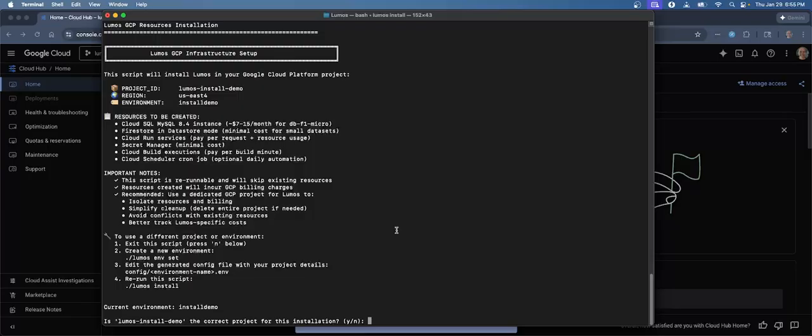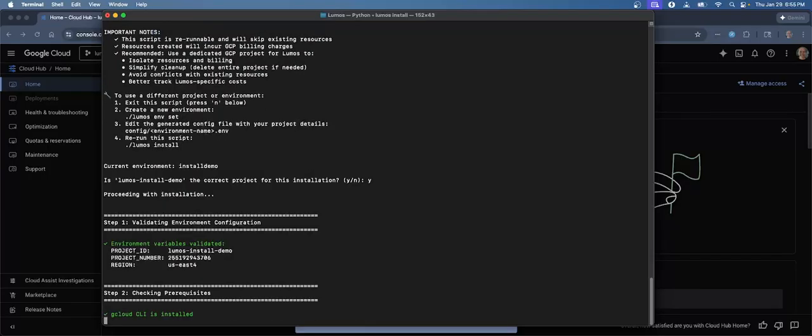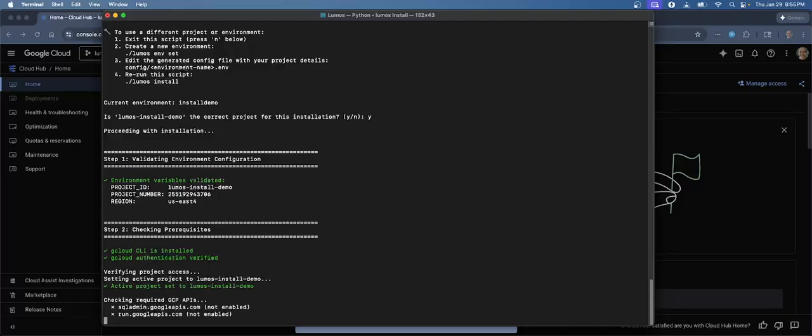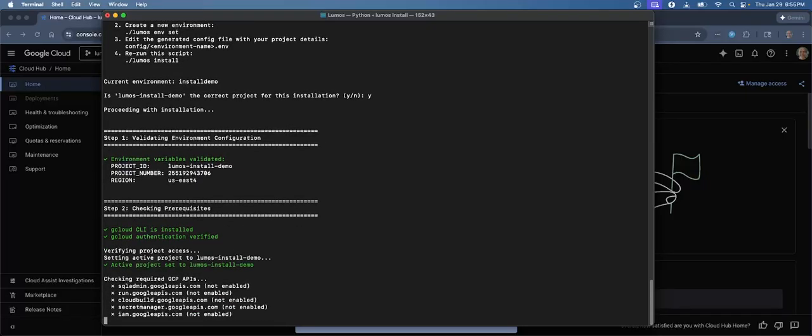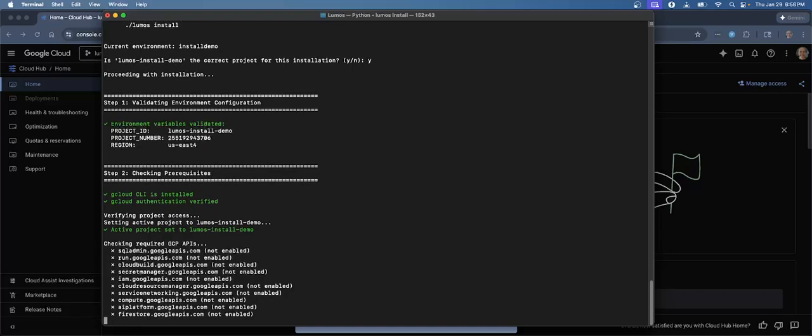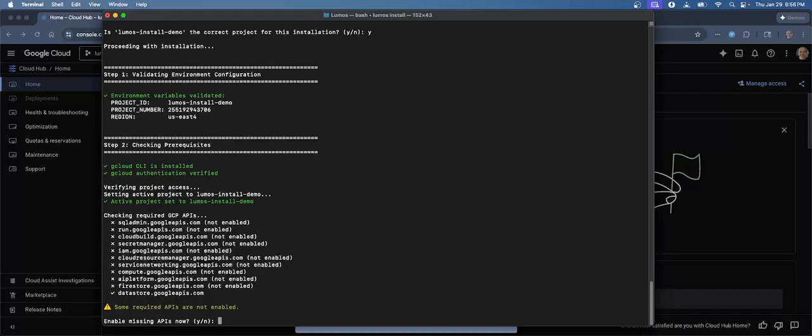So do we want to install it in this project? Yes, let's go ahead and do it. First thing it's doing is checking all the APIs for GCP to make sure that they are enabled. It's using the Google Cloud command line interface to do this. Since this is a new project, very little is enabled. Obviously, Google Cloud is a least privileged system. You have to turn things on as you need them, which is the safe way to do that. So for now, we're going to go ahead and turn these on.